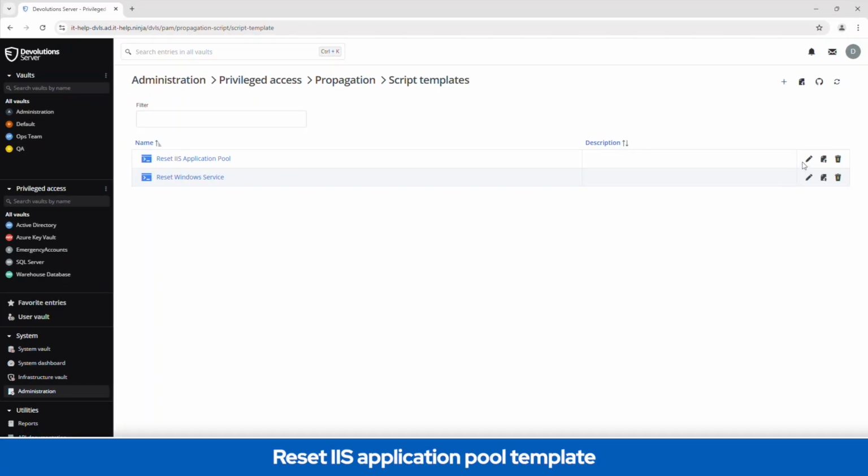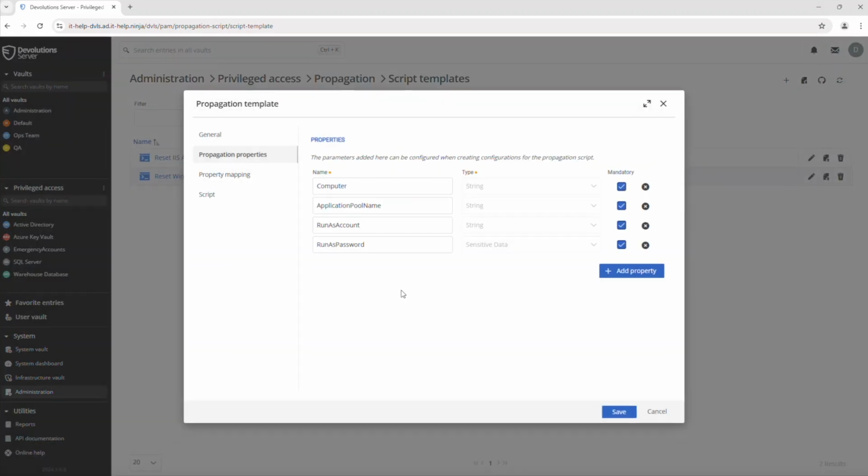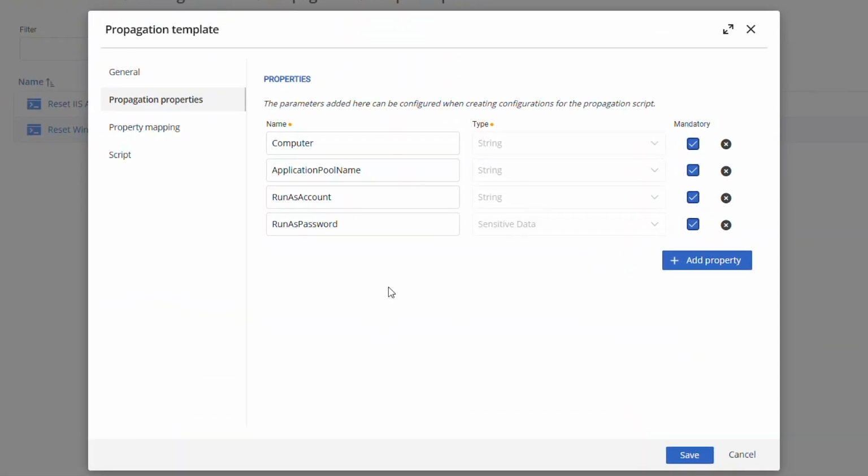Let's check out this Reset IaaS Application Pool template first. So starting on the left, you'll see the propagation properties, and here are the various parameters such as the computer and application pool name, what I need to restart in IaaS, and a run as account and run as password. Now, without getting into all the details, I'm using run as here because my PowerShell script can run both on demand or on a schedule, and I don't want it to run as the application pool or the scheduler itself. I want it to run with a specific account and password so it doesn't create any issues.